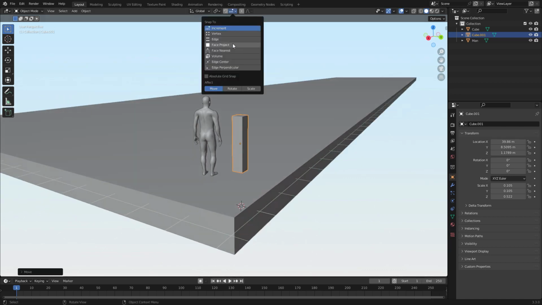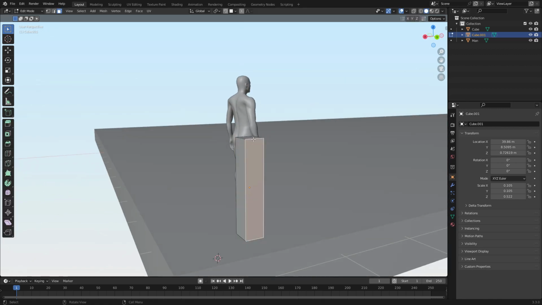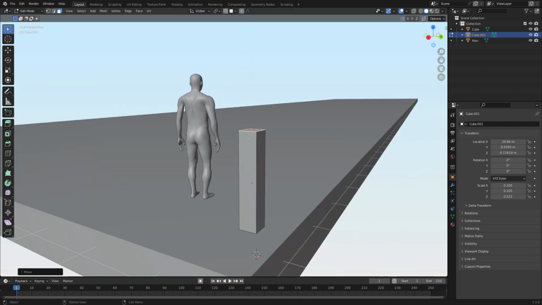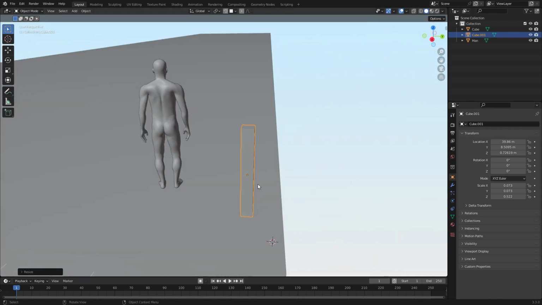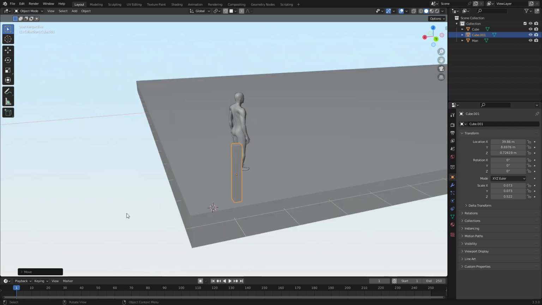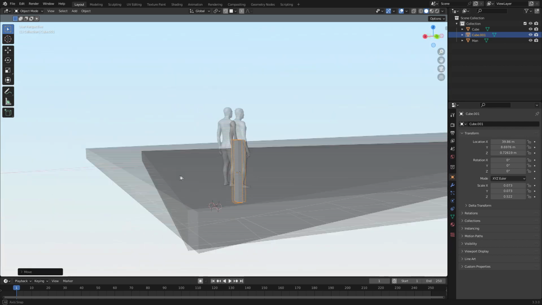I usually use face project while modeling. This used to be called just face, but in 3.3 they added this face nearest, so they have face project, face nearest. I think this one's about elbow height. If you haven't caught on yet, I'm trying to create a kind of wall here so that people won't fall off.